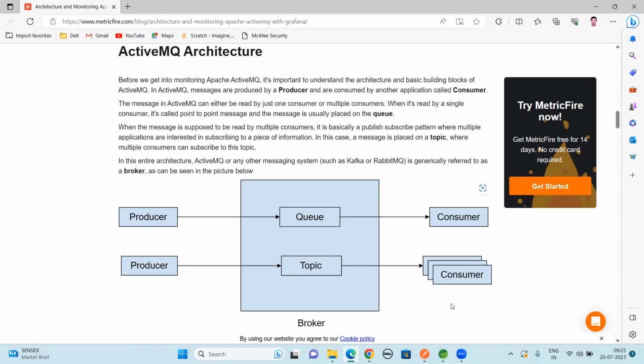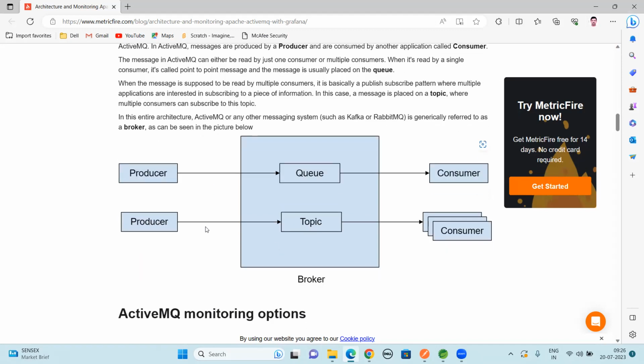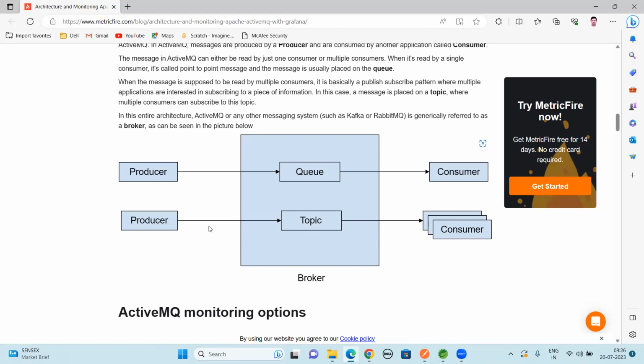This model supports one-way communication where no verification of transmitted data is expected. So the simple difference: point to point is one-to-one, one message to one consumer, and publish subscribe is one message to multiple consumers. It is something like one to many, versus one to one mapping. Okay, now this is all about the components of ActiveMQ architecture.